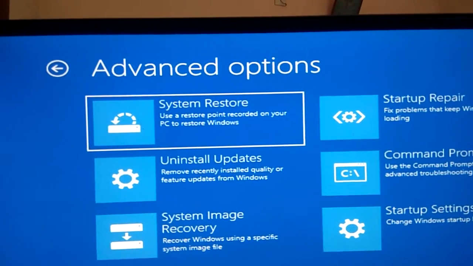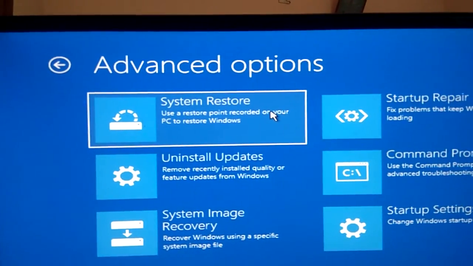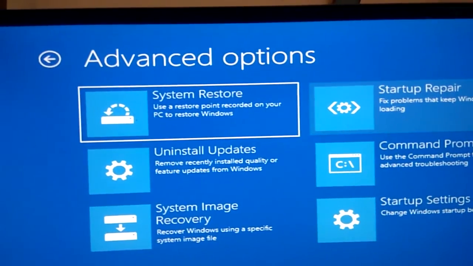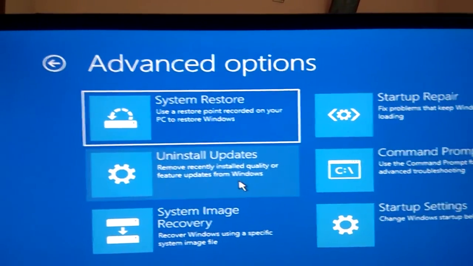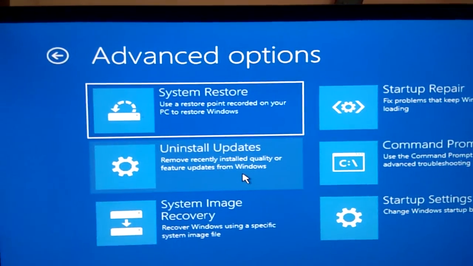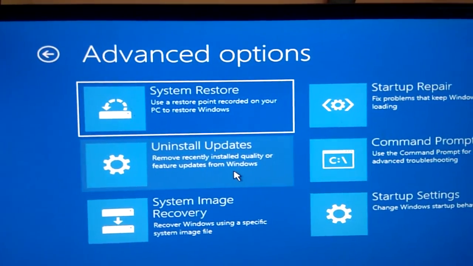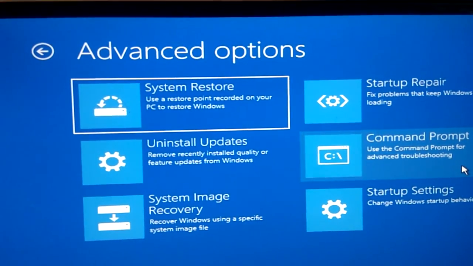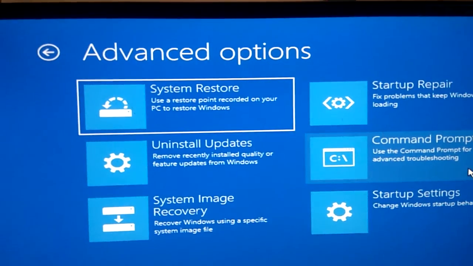That is the system restore, which uses a restore point recorded on your PC to restore Windows. Then startup repair, that is, fix problems that keep Windows from loading. Uninstall updates, that is, remove recently installed quality or feature updates from Windows. Then another one is command prompt, that is, use the command prompt for advanced troubleshooting.